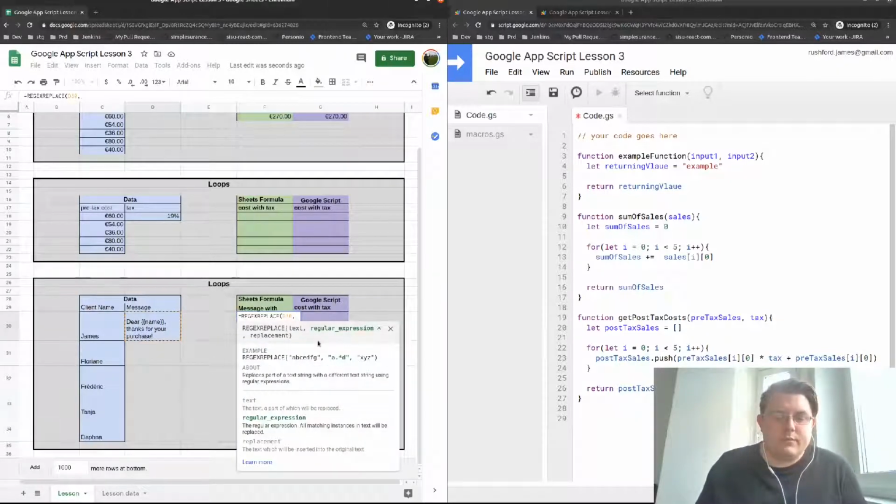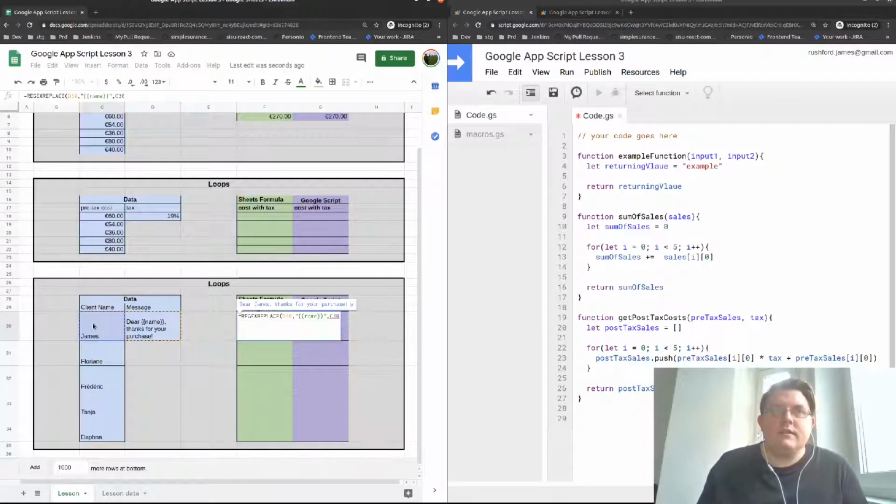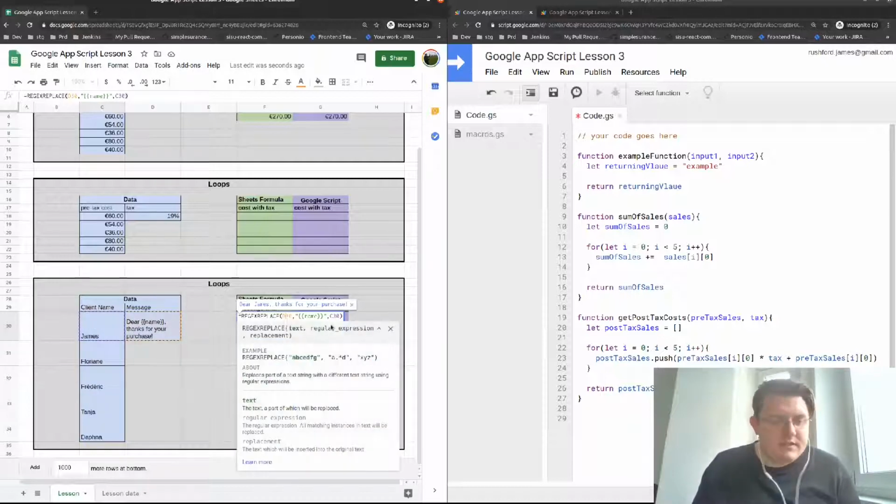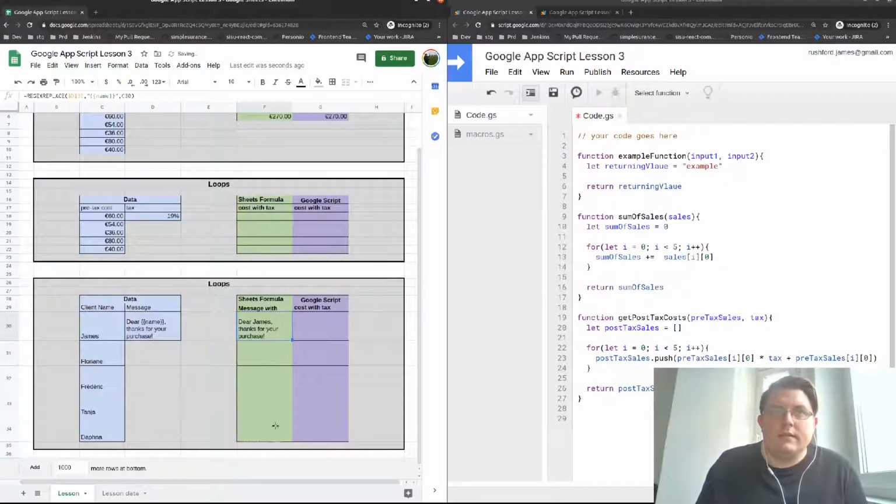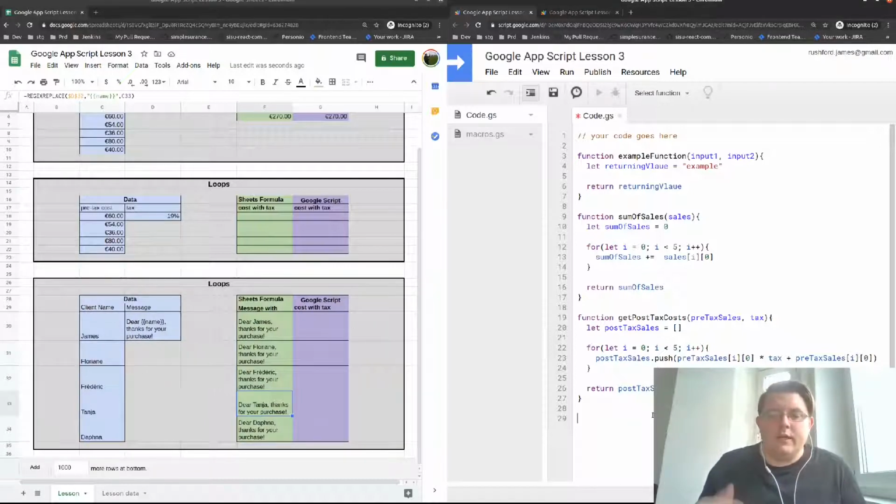The regular expression that we want to replace is just name, exactly, and the thing we want to replace it with is whatever is in this column. And we want to lock the message so that we can drag this down. Okay, so now we're going to do the same thing but in Google Sheets.